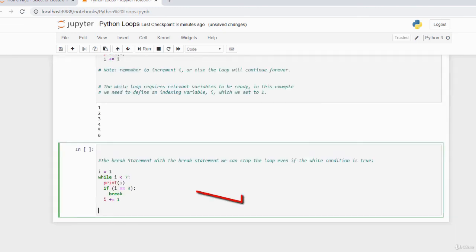I've added some code here into this second cell to illustrate how to use the break statement with a loop. The break statement is basically used to stop a loop even if the while condition is true. So here we can see the variable i is equal to 1, and I'm setting the while loop to say, while i is less than 7, I want it to print the value of i. And you can see here the increment counter is very important so that the loop will eventually evaluate to false and it will stop running.